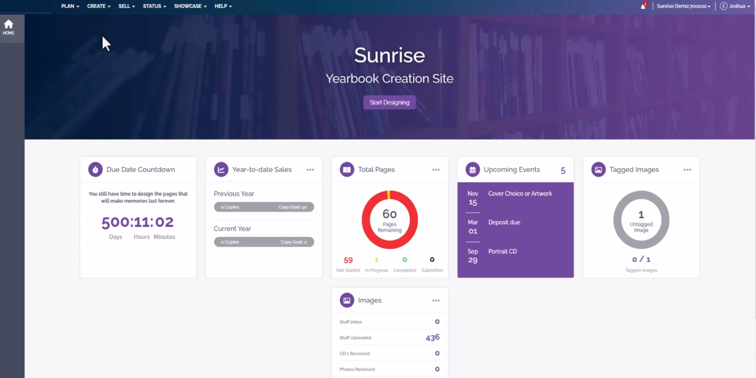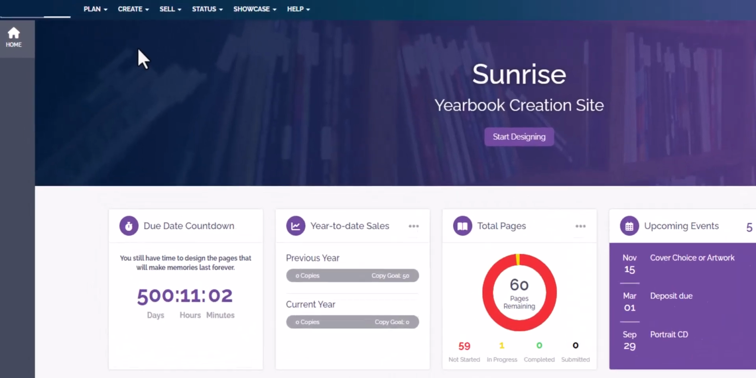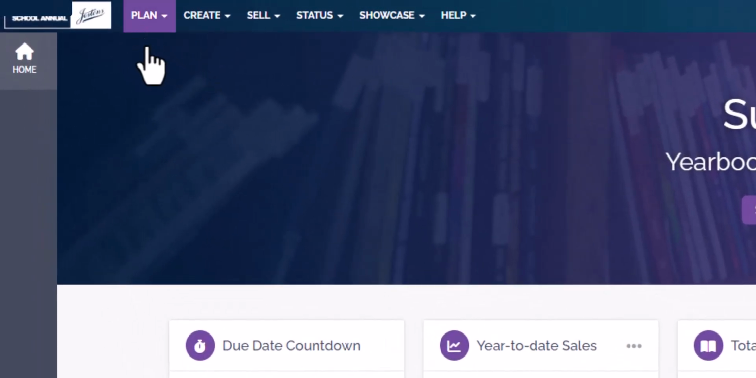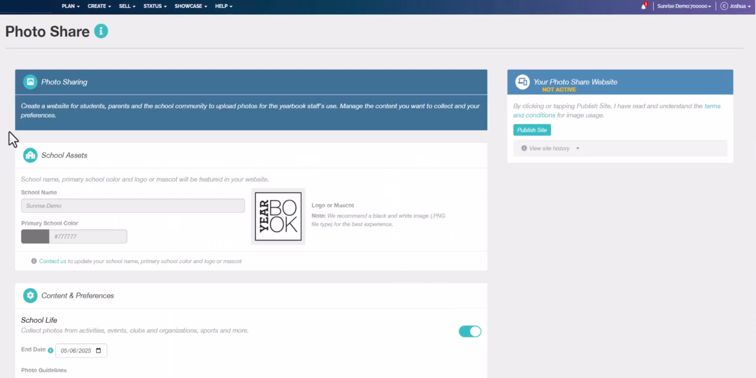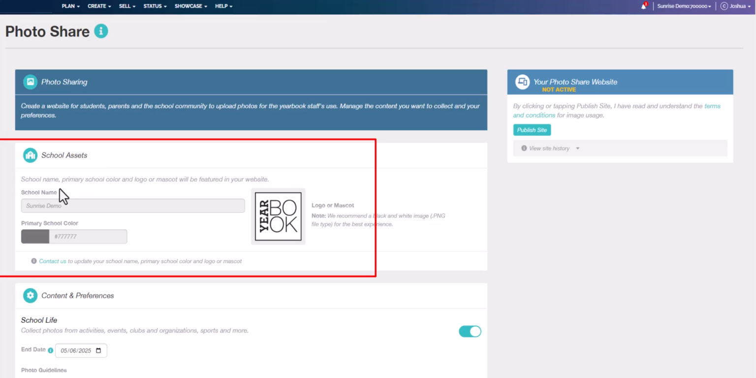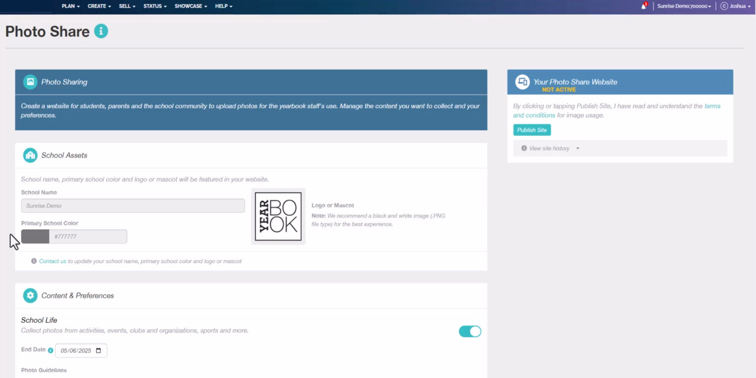Today we're going to be talking about the new PhotoShare. The new PhotoShare can be found under Plan and then PhotoShare. So after clicking on to PhotoShare, here you can see school assets. Here you'll be able to change your name, your primary color, and your logo.